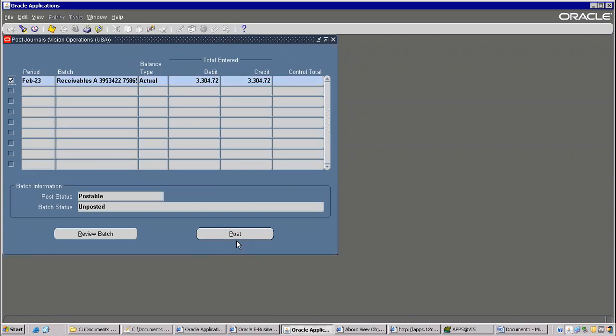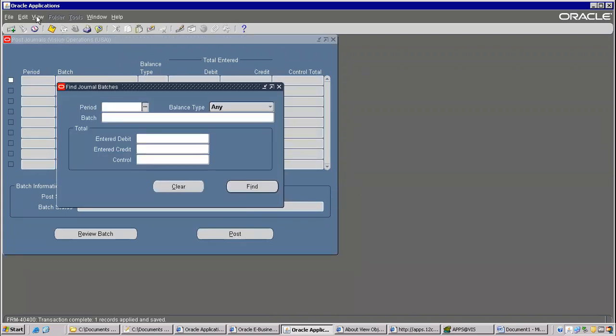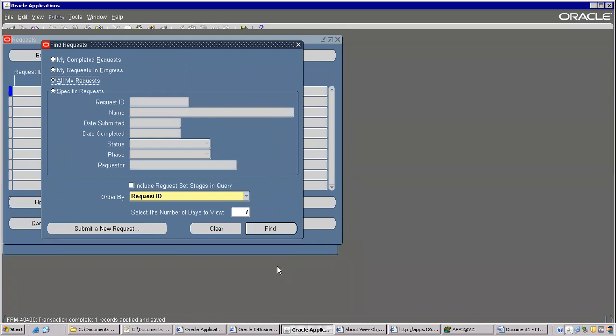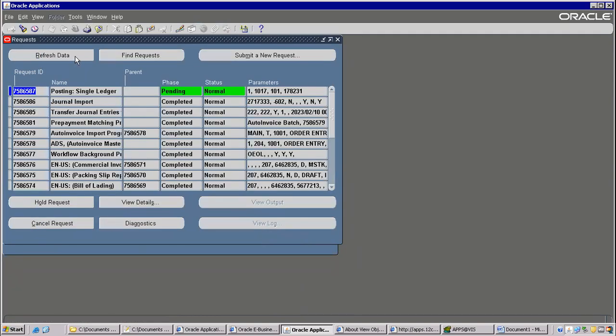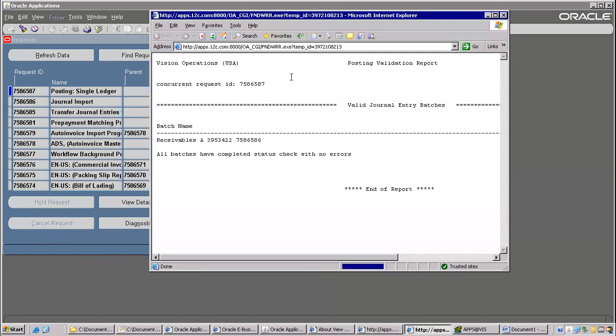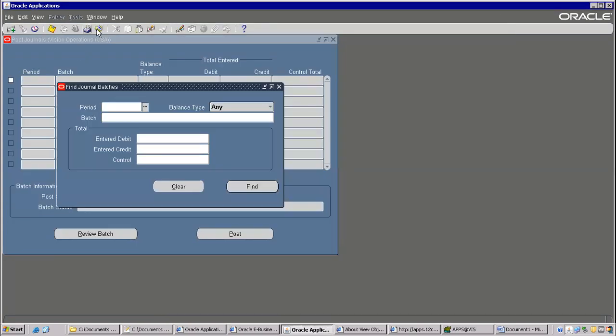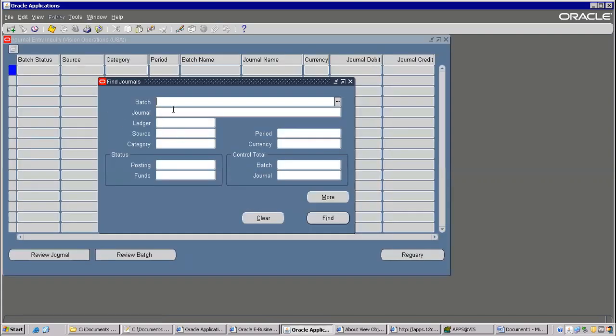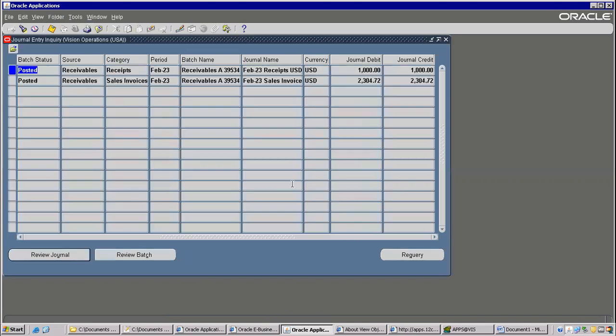It will show as a combined result post. And once it is posted, one program is submitted. Posting completed. There are no errors. Again, if you want to inquire, you can inquire into journal. Posted. Okay. This is the final step in O2C.